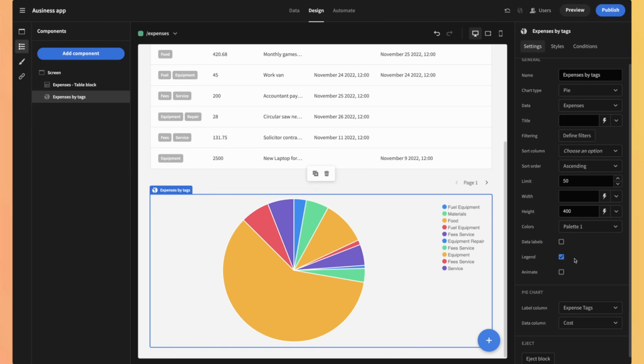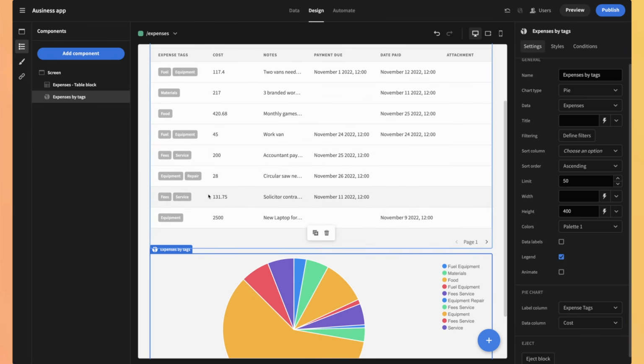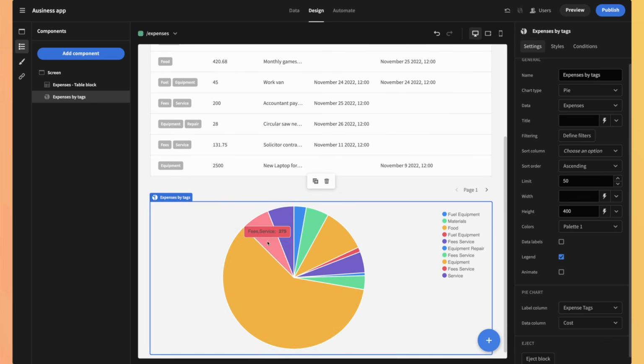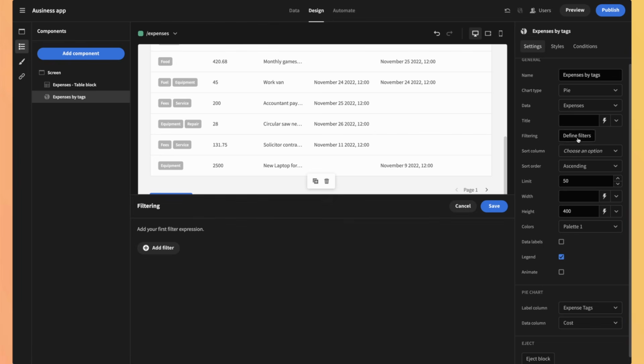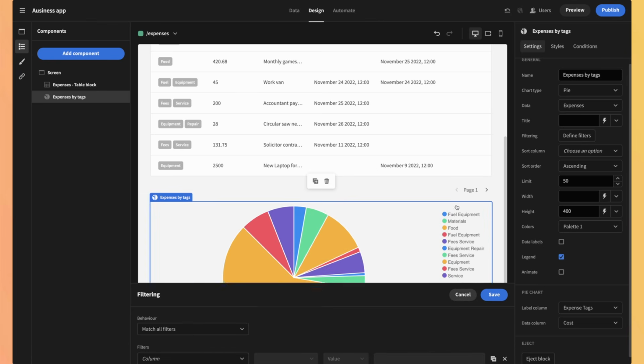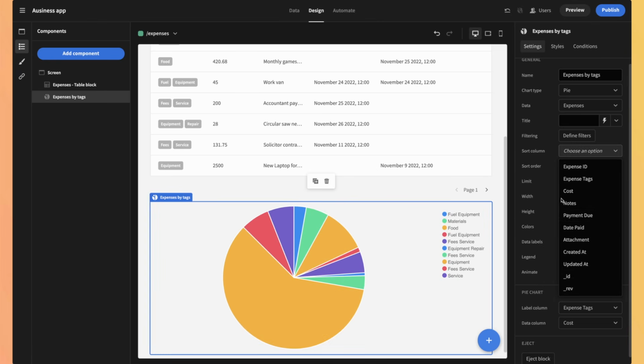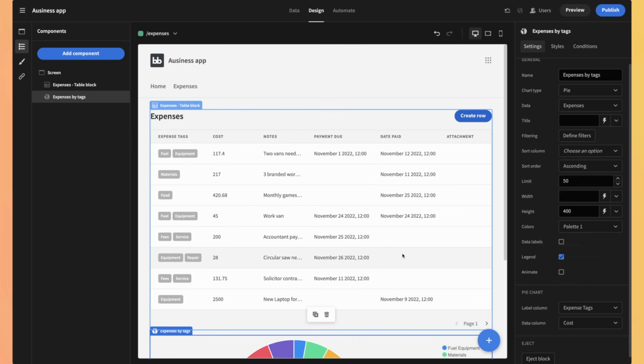And here we generated easily a data visualization from that table, and you can see the cost of the different tags. So for example, equipment is 2,500, while fee services is way less. It's not a complete solution for data visualization, but still you have options like filtering. You can add filters on your columns. You can also sort by the data you want. So it's quite handy to create very nice dashboards.